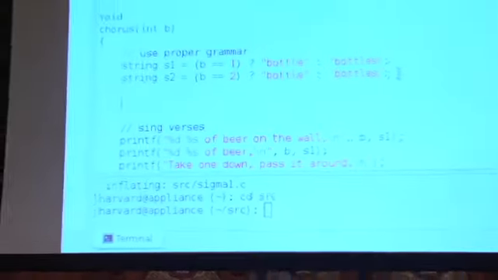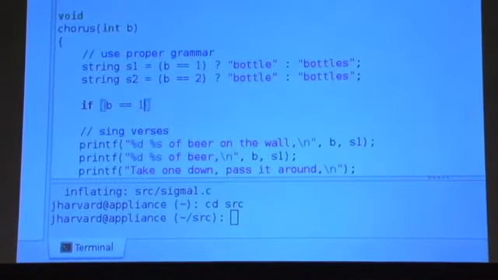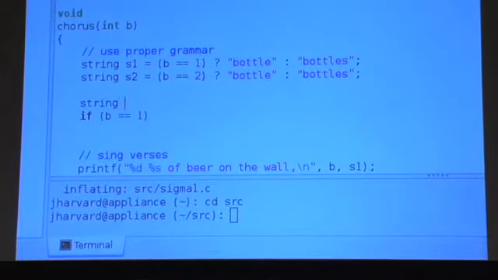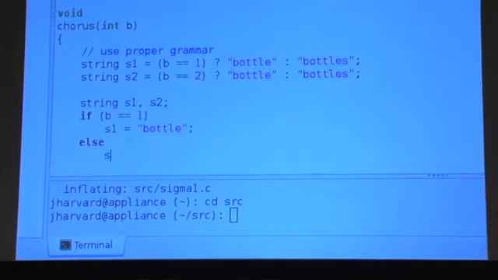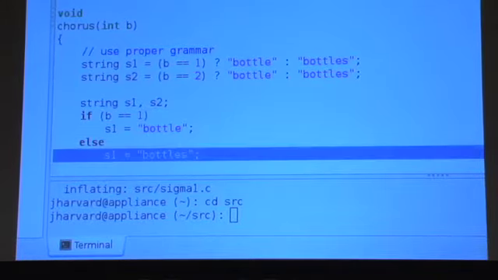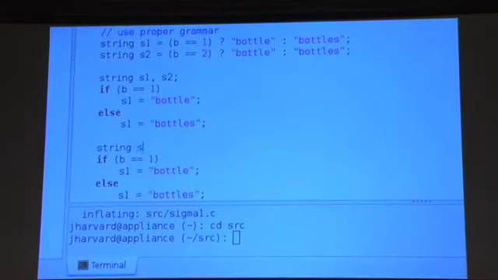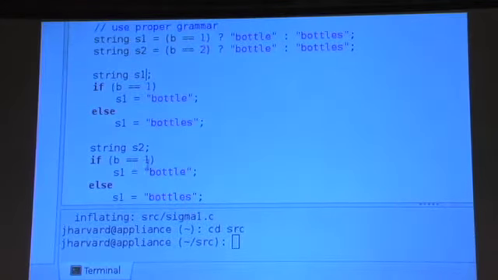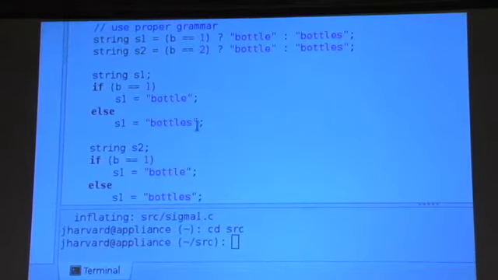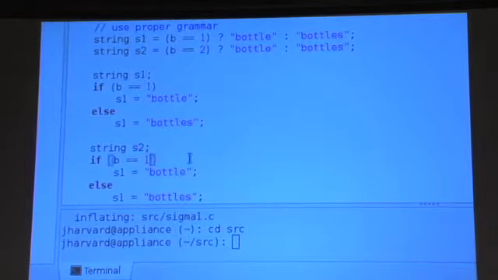So now what about s2 and s1? Well, let me rewrite something quickly as this. If b equals equals 1, then I'm going to do this. String s1, s2. I'm going to say s1 gets bottle, else s1 gets bottles. And then I'm going to do a quick copy-paste here. And actually, let me clean this up. I'll do this on the fly. s2. And I'm going to do s1 up here. And I'm going to say if b equals 2, then I'm going to say s2 gets bottle, bottles.